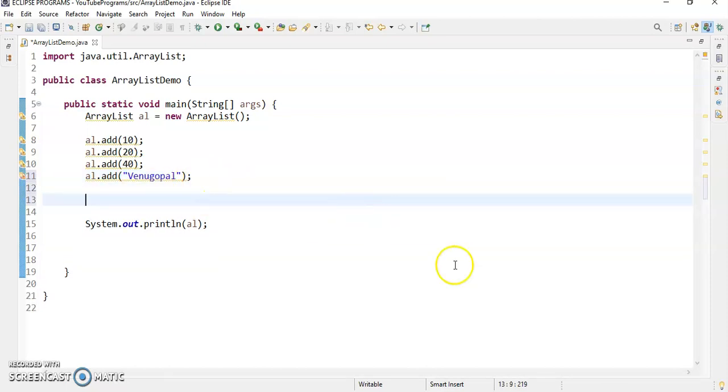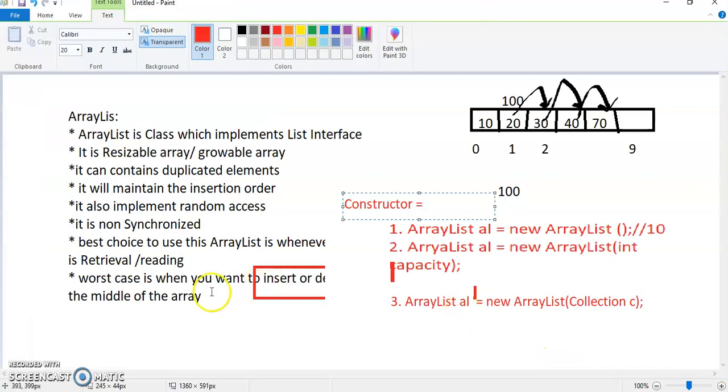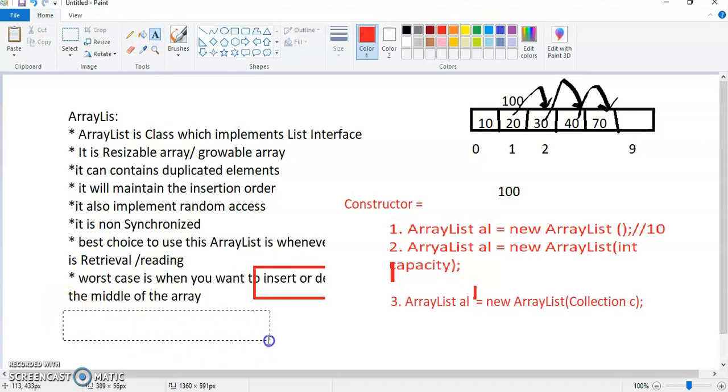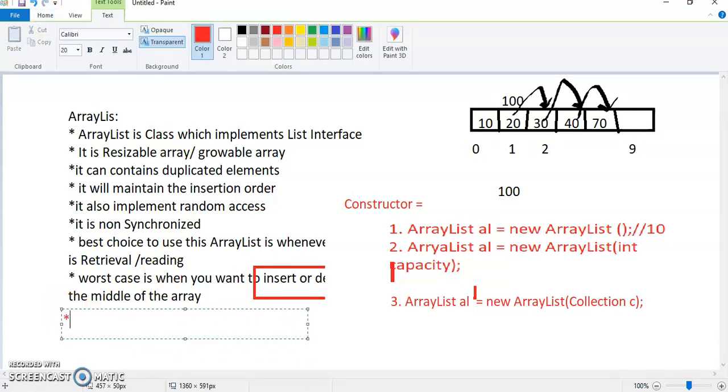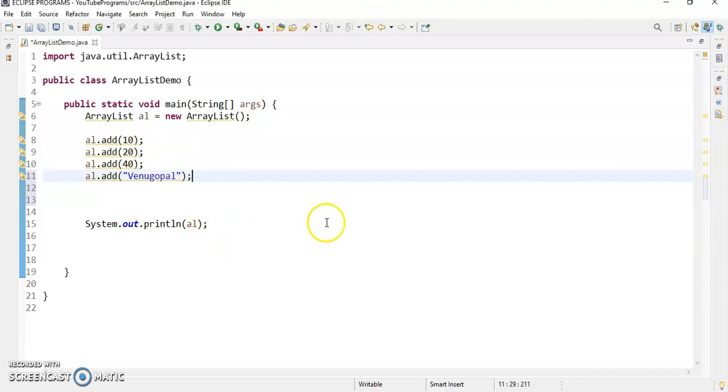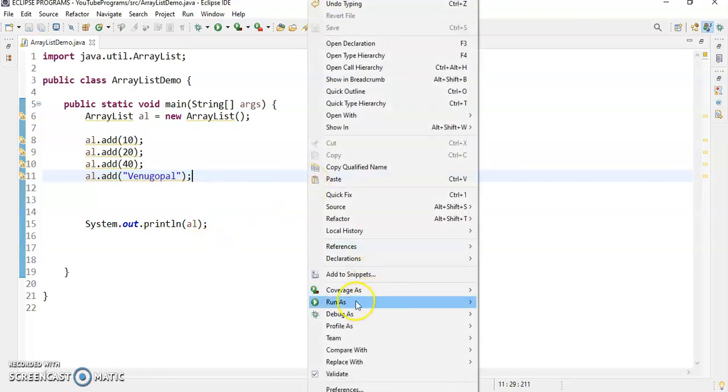Yes, because one more point actually I have missed here to talk about, that is what? This array list, basically the list interface, will allow heterogeneous elements. You can also enter heterogeneous elements. That means what? Heterogeneous data means what? It may be integers, it may be strings, or whatever it may be, right? Let us check whether it will be acceptable or not.